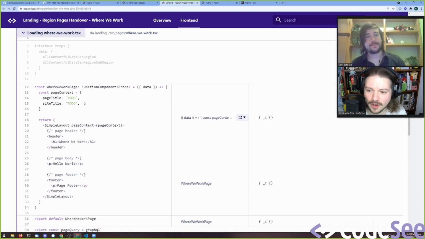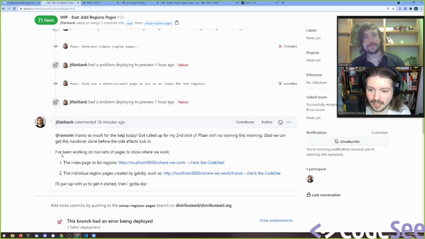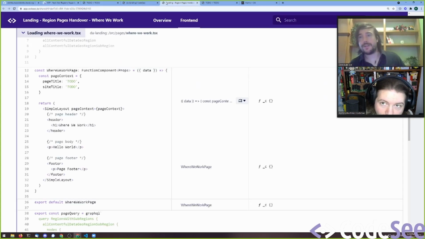So there's our Where We Work page. It's got a layout, a hello world, and the page footer. If I wanted to, I think I can already have an idea of where, because the first thing we want to do is, let me just go back to our PR over here. We want to list those regions. Is that right? Exactly. So we want to pull those regions in from Contentful. Yeah, let's just list those on the page instead of hello world there.